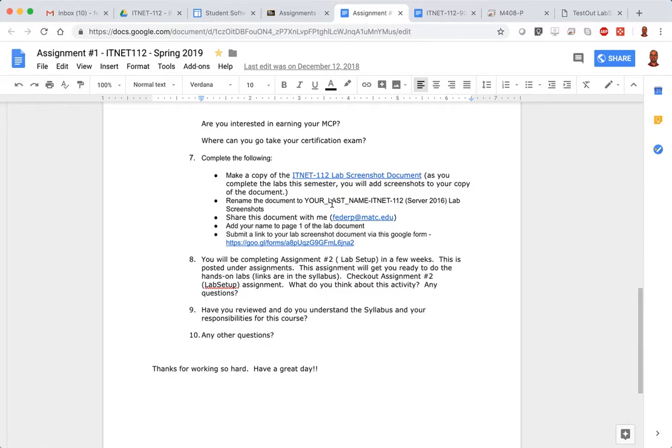Okay, step 7. I haven't even talked about it yet, but you actually are going to do some labs on top of the Test Out product. So the labs you are going to do on the virtual machines that you're going to set up early on in the semester. But let's at least see what step 7 is. Make a copy of the ITNET Lab 112 screenshot document, share it with Fader, and submit a link to it in this Google form. So I can do those steps real quick.